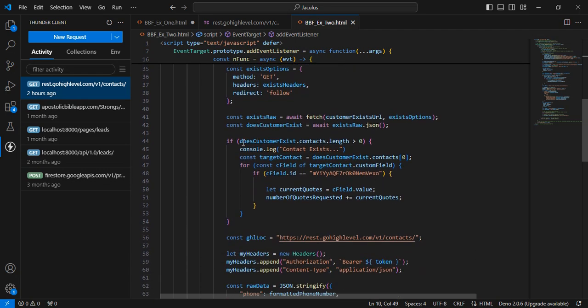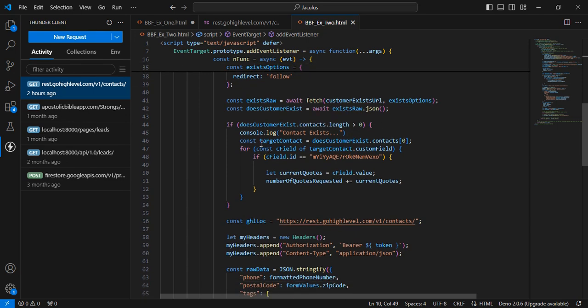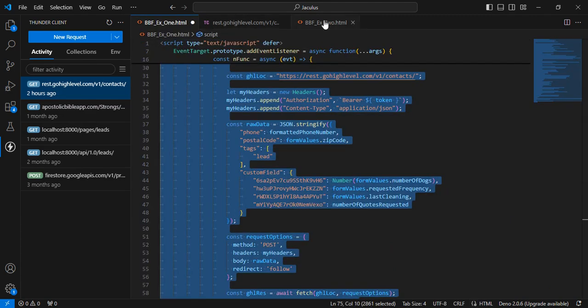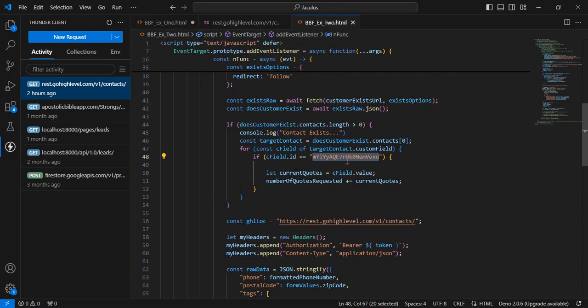Now, if it finds anybody, if it sees a contact that already exists in the system, it's going to come down here and iterate through the contacts. It's going to grab your very first contact and run through the custom fields in that contact. You'll need to replace this with the ID for your number of quotes requested. So it's going to look for that number of quotes requested field.